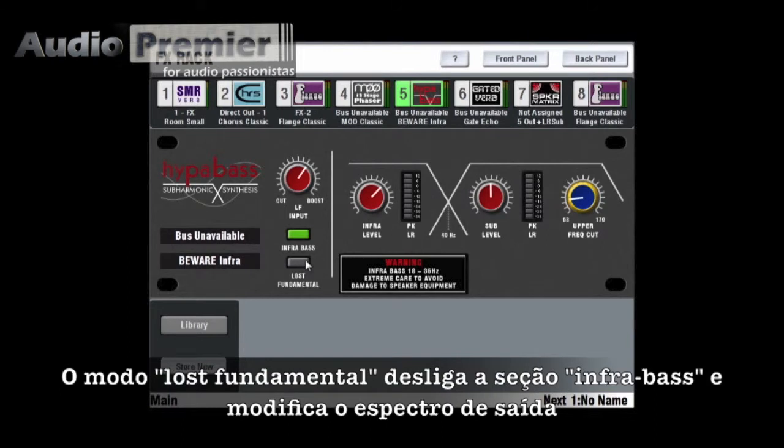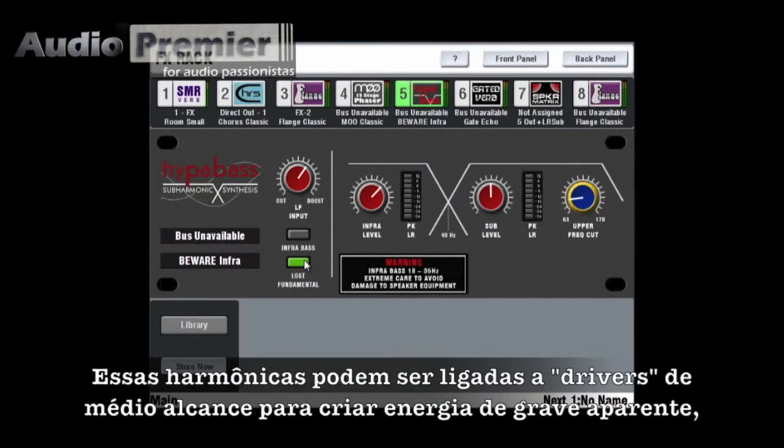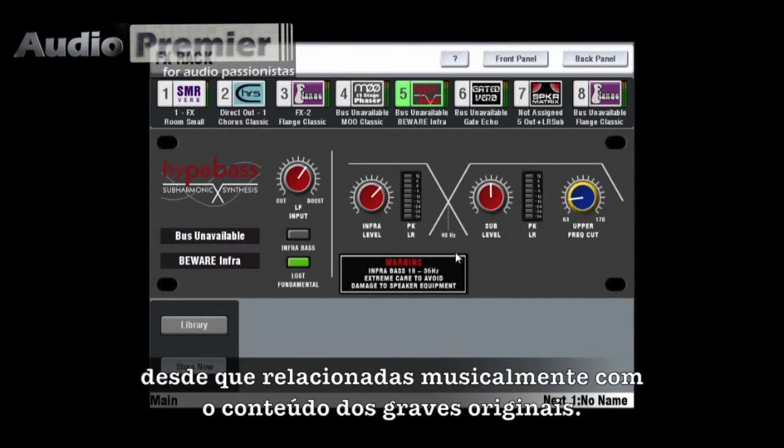Lost fundamental mode turns the infrabass section off and modifies the output spectrum to operate in the typical upper bass region, useful for increasing bass perception. These harmonics can be output to a mid-range driver to create apparent bass energy, since they are musically related to the original bass content.